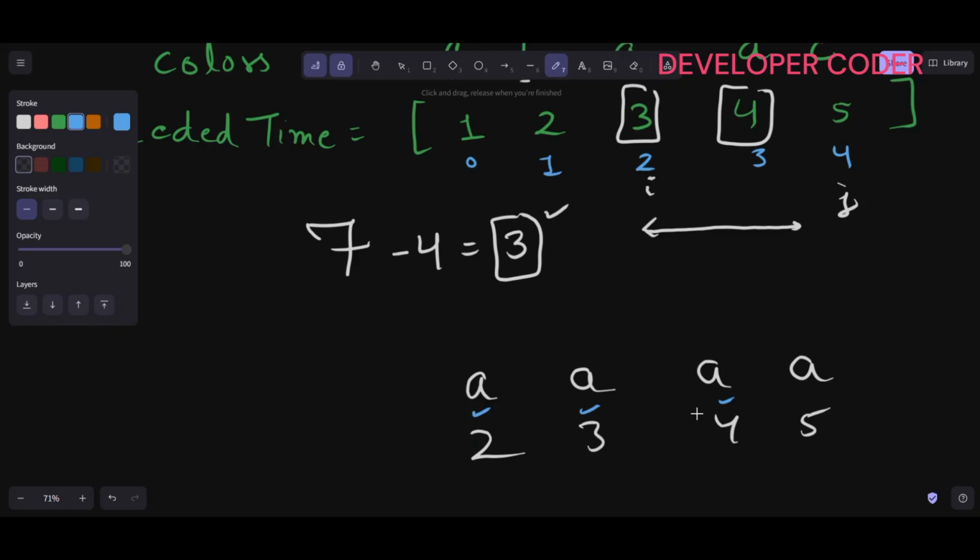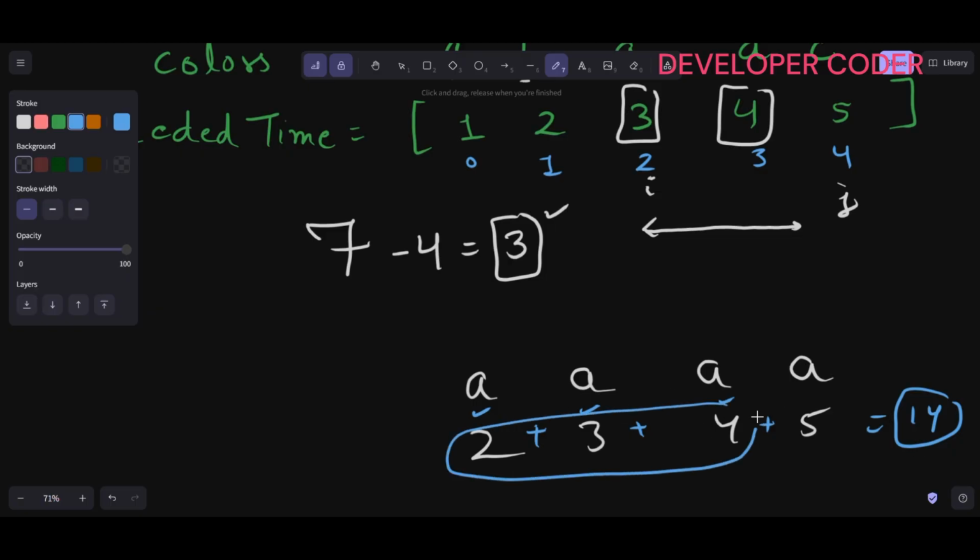So I can do one thing here. What is the total sum? 2 plus 3 plus 4 plus 5. Total sum is nothing, 5 plus 4 is 9, 9 plus 3 is 12, 12 plus 2 is 14. Total sum is 14, right? Among these 14, I need to remove this. So this is nothing but the max one, right? This is the max value among them, right?